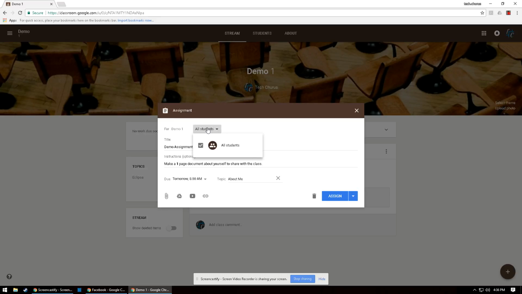If this class had students in it, I'd actually have a list right here of every single student in this classroom. If I did not want this assignment going to specific students, perhaps I felt it was too hard for them and I've made a modified version, or perhaps I feel that this would be too easy for them and I made something more challenging, I can unselect those students, post this assignment, create a second assignment, attach it to those specific students, and post it.